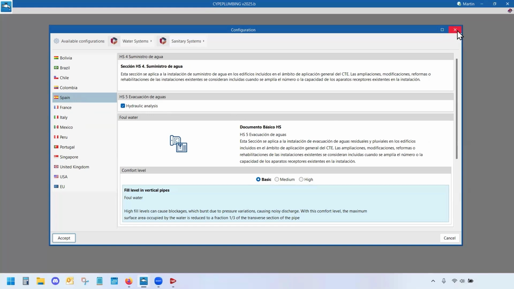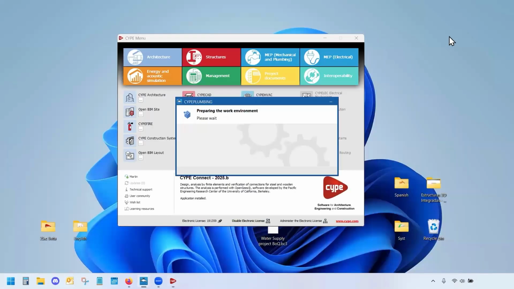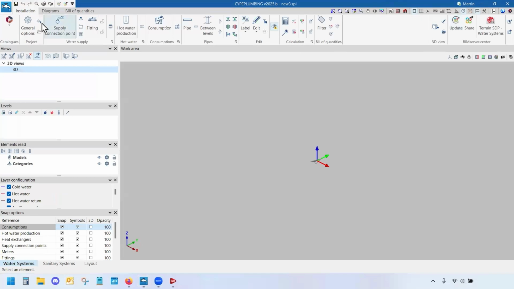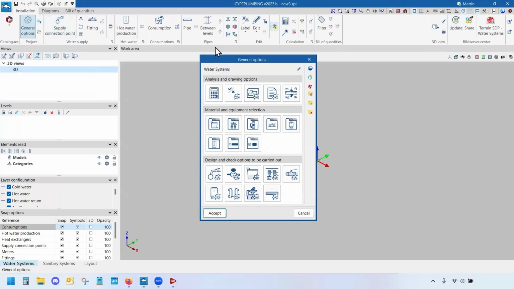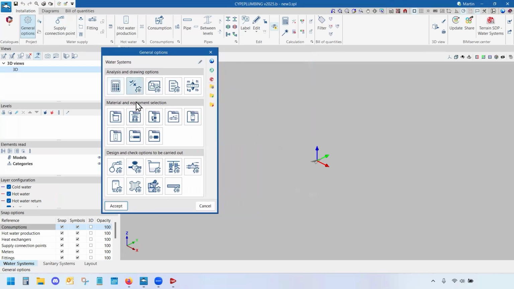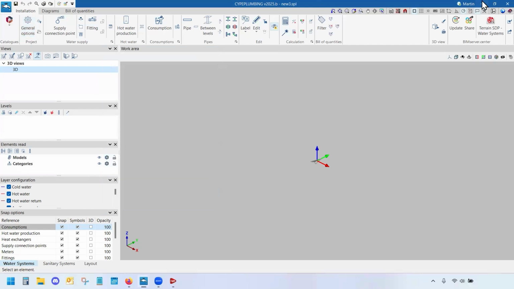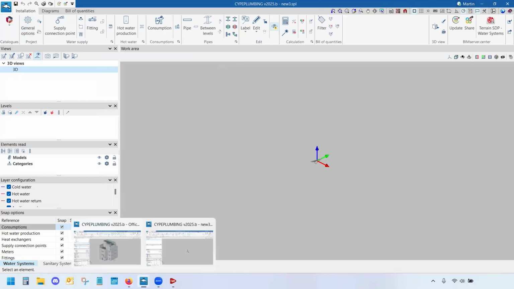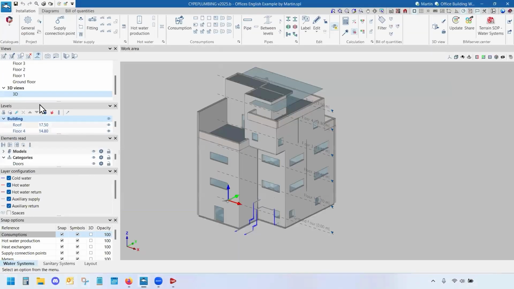Or we may just not choose anything and go ahead with the default in the program and then manually introduce all the possible analysis and drawing options, material and equipment selection, and design and check options in the general options menu. So instead of selecting the options that come with the program, we may manually introduce all those settings, or we may select one of the ones that come with the program, modify it, and save it for the next project. So I'll go with an example that I have prepared.